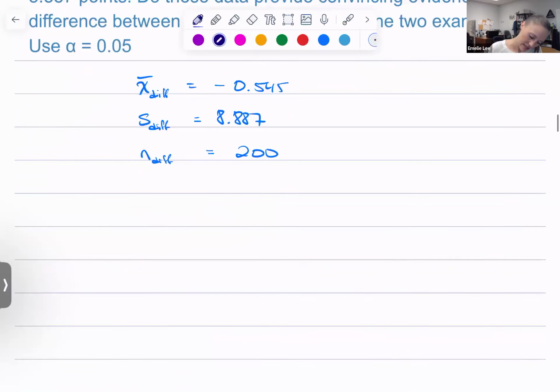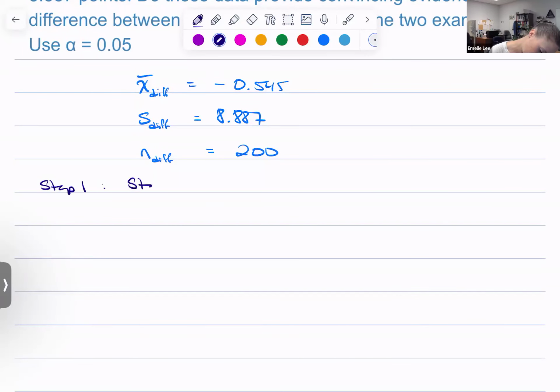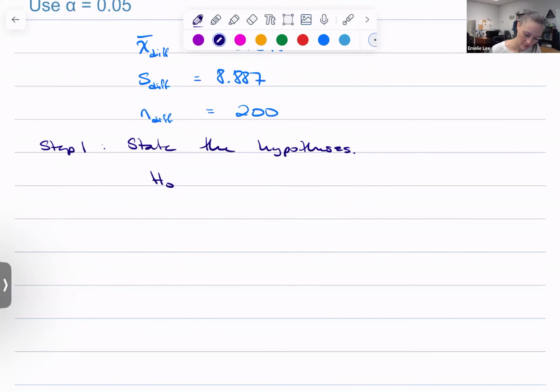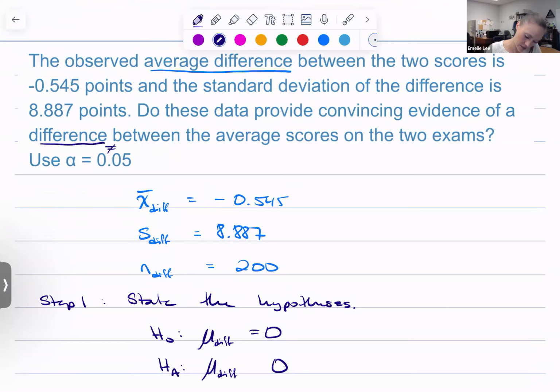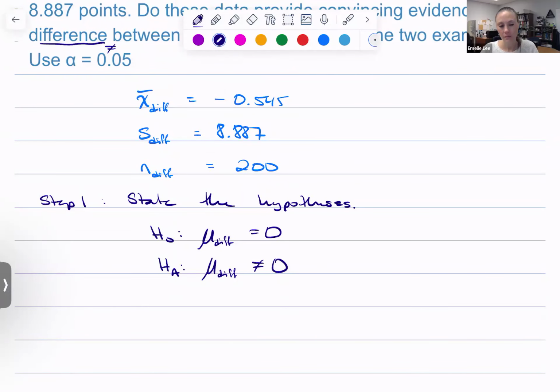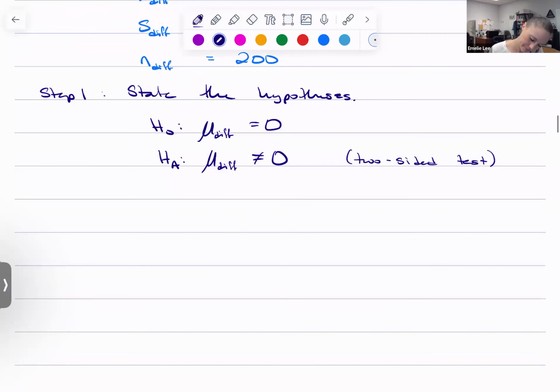So now, as our step one, state the hypotheses. From our formula sheet, we know that the null hypothesis for paired data is that mu diff is equal to zero. Okay. Our alternative hypothesis also has to be about how mu diff relates to zero, and we want to know if there's a difference, which means not equal to here. This makes it a two-sided test, right? Which means I need a two-sided p-value, right? And so here, I'll make it a two-sided test. That's just a reminder to myself when I need it later in step three. Okay.